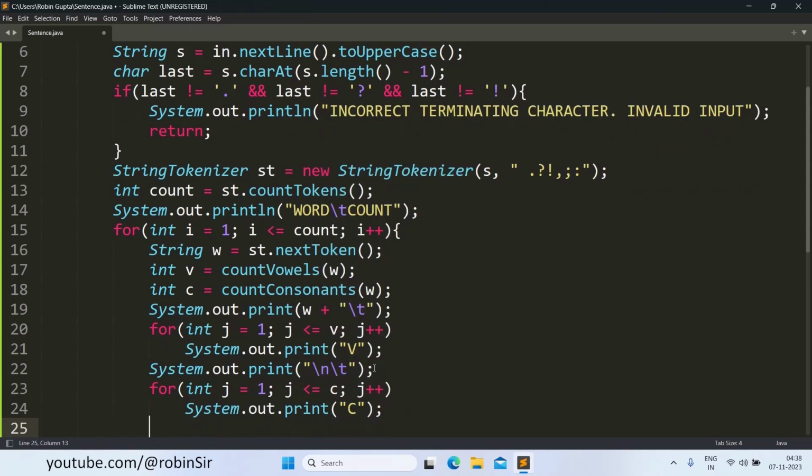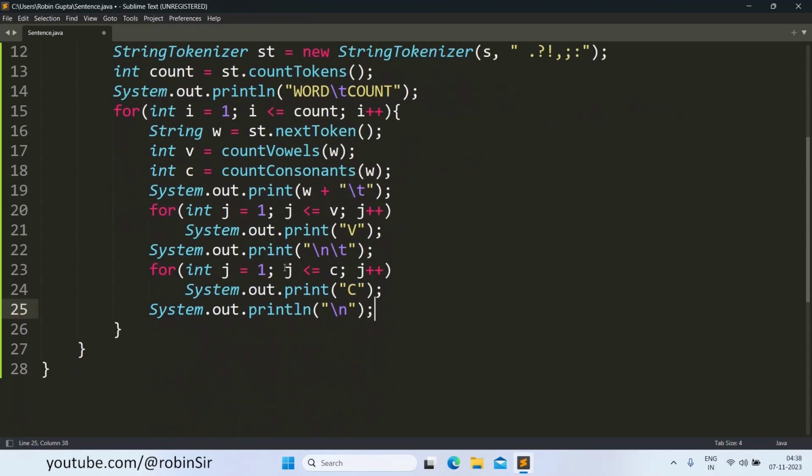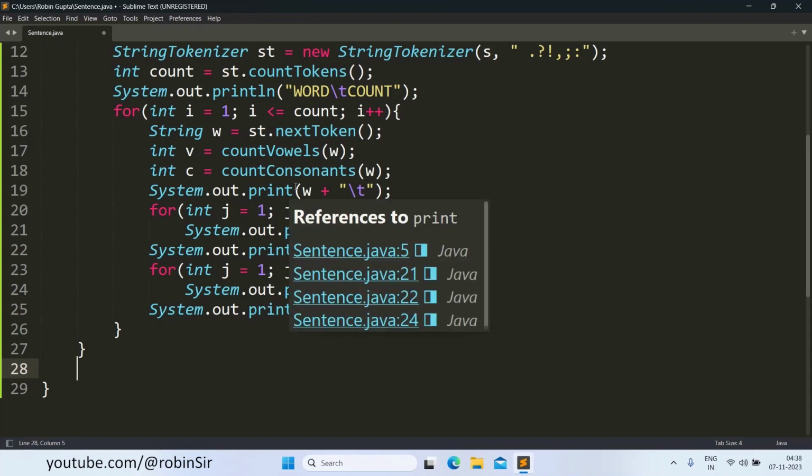And after that we use empty println, but if we use empty println, there will be no gap between two words. That's why we give one \n also here, so that it leaves two lines, and then because of that there is a gap between two words. So the main function is ready, and now we have to create these two methods, countVowels and countConsonants.